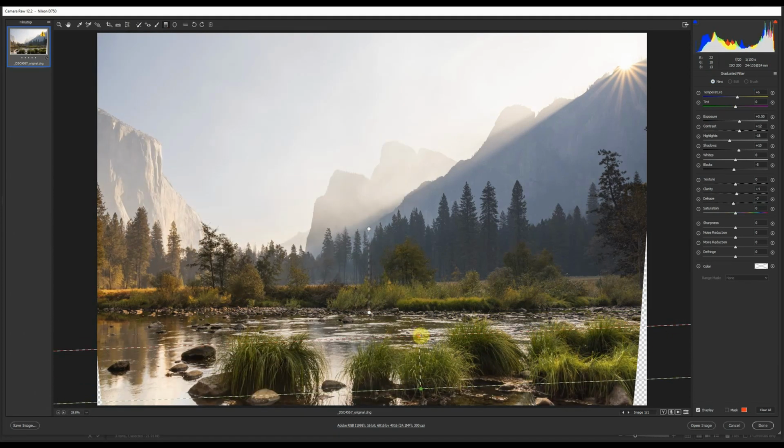Just through there. In Adobe Camera Raw, it remembers the last settings you used. I do believe in Lightroom it resets to 0. It can be an advantage or a disadvantage.